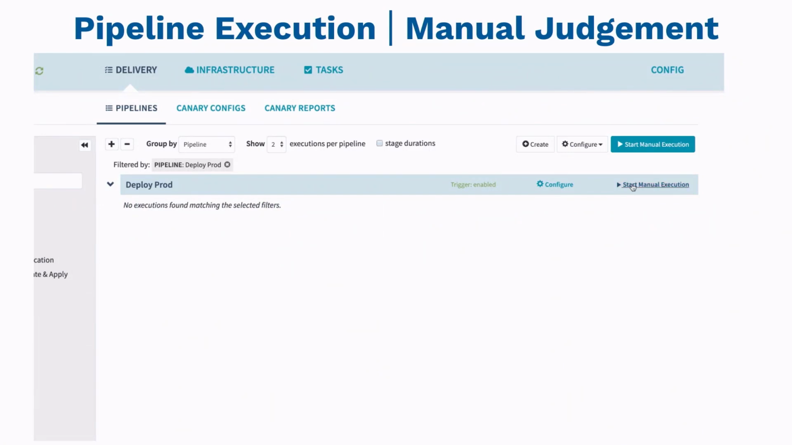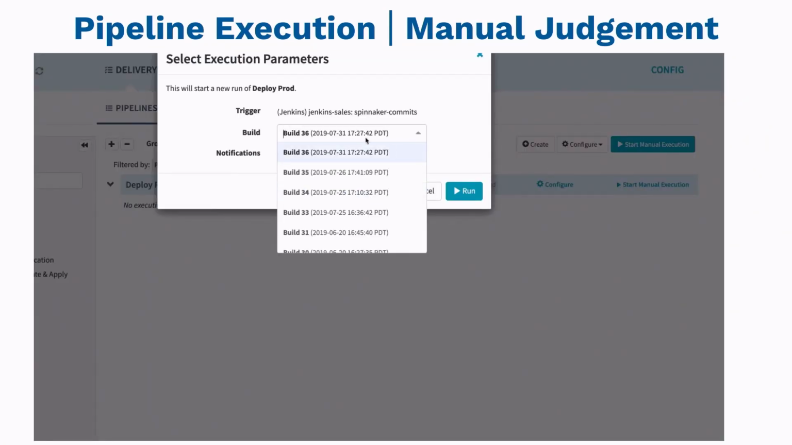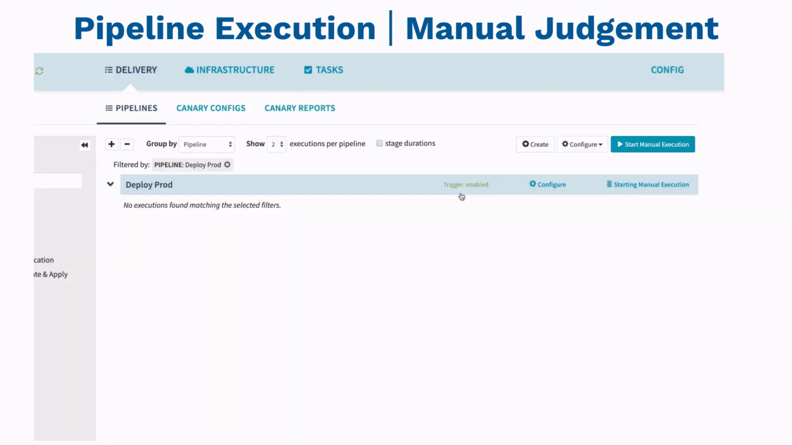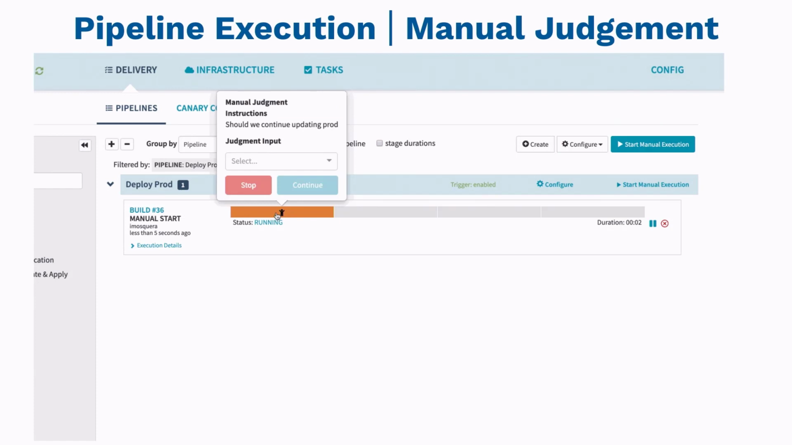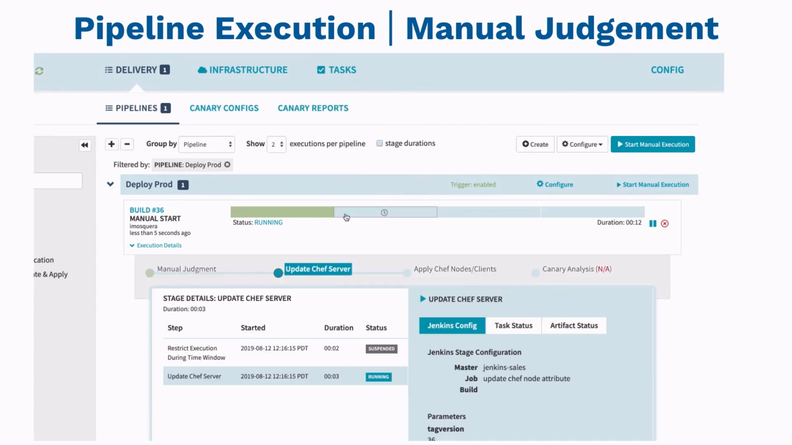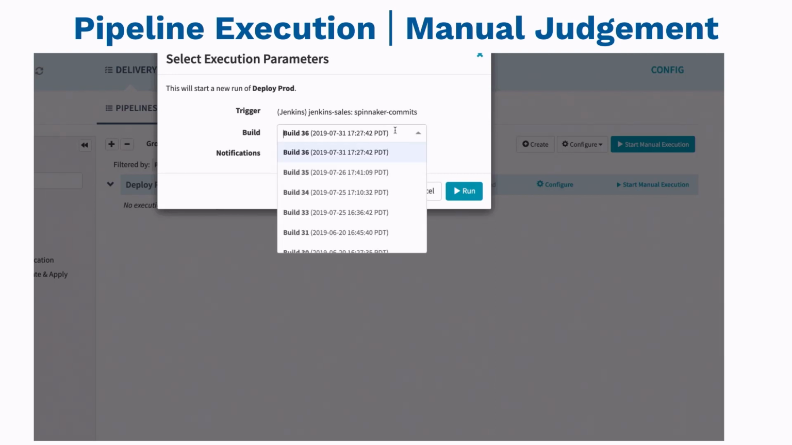So here's what it looks like when we execute the pipeline. We're going to give it a build. Since I didn't want to wait for the actual build from Jenkins to kick it off, we'll select build 36. That data that you saw there came straight from Jenkins. We'll select yes, continue on with the pipeline. We'll wait for Jenkins to update the Chef server. As this is happening, we get real-time information of what's happening inside of Jenkins.